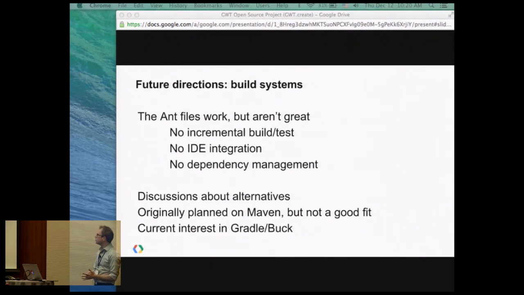So we've had a lot of discussions about alternatives. Originally, we were planning on moving to Maven because we already support Maven for downstream users. But after working on it for a while, we've decided that's not a good fit for GWT. We still plan on supporting downstream users using Maven, but internally within GWT, our current focus is more on Gradle or Buck, and we're hoping to have something by Q1 next year where we would have an easier way of checking out GWT, building it, and loading it into your IDE of choice.